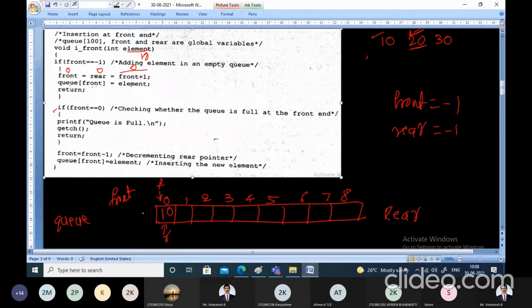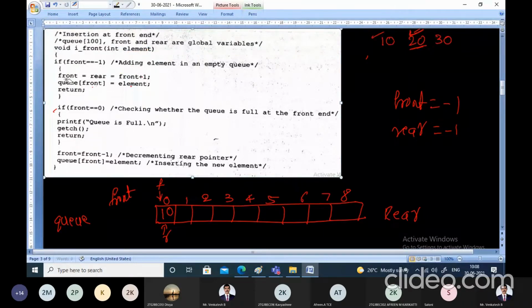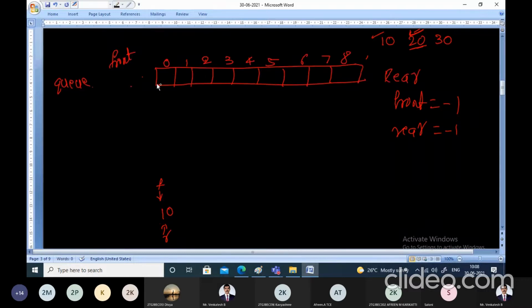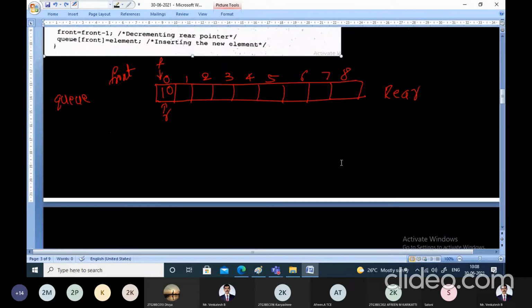From the front end, we are not allowed to insert any elements. What is possible for us is to delete the element from the front end or insert the element from the rear end. We can insert the elements from the rear end.